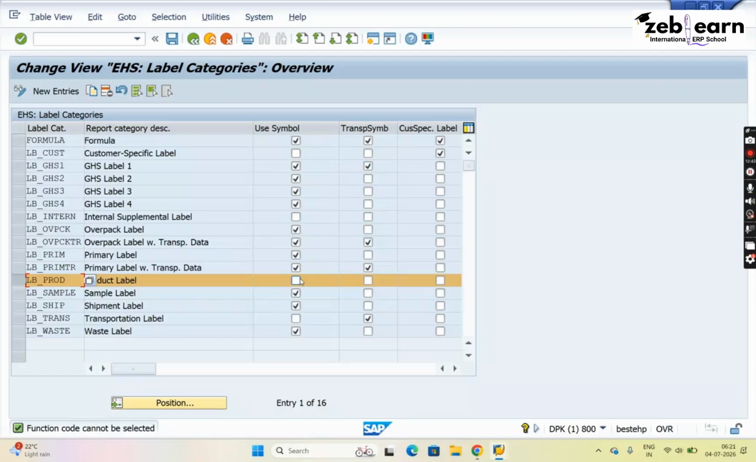Customer specific label? No. Here I'm asking for product label. Do we use some symbols? Yeah, some kind of emblem might be required. Yeah, general purpose symbols we call them, like the logo of the company, for example. So yes, we have to use symbols.